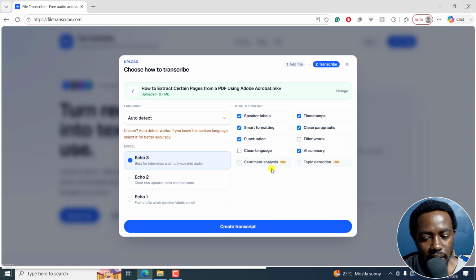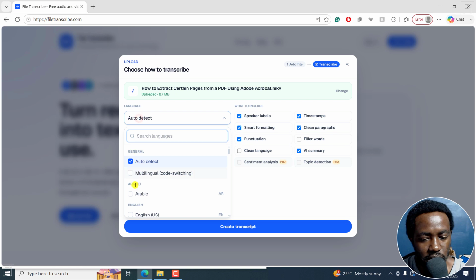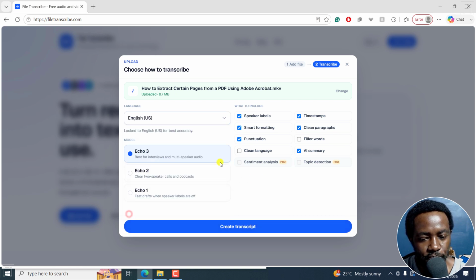So it's done uploading, and the next step is to choose how to transcribe. Now for this one, I'm going to choose the language as English US, and this obviously improves the accuracy and all that. And I'm also going to remove speaker labels, smart formatting, just leave punctuation. I'm also going to remove AI summary. You can also get sentiment analysis if you're on the pro version, and also topic detection, which is really important.